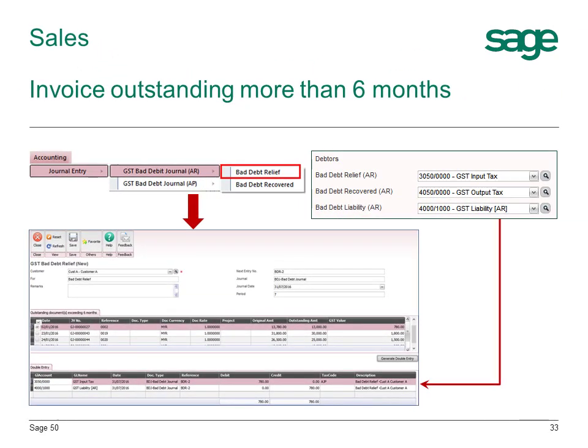In the GST regulation, outstanding sales invoices more than 6 months old can have the paid GST output tax claimed back from customs. Go to Accounting menu, Journal Entry, GST Bad Debt Journal, AR, then click on Bad Debt Relief. Select the customer and all outstanding invoices more than 6 months will be listed automatically. Select the invoices to claim back the paid output tax from customs.